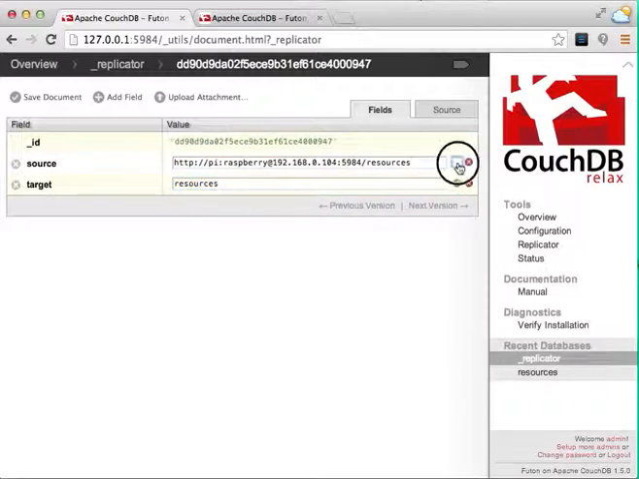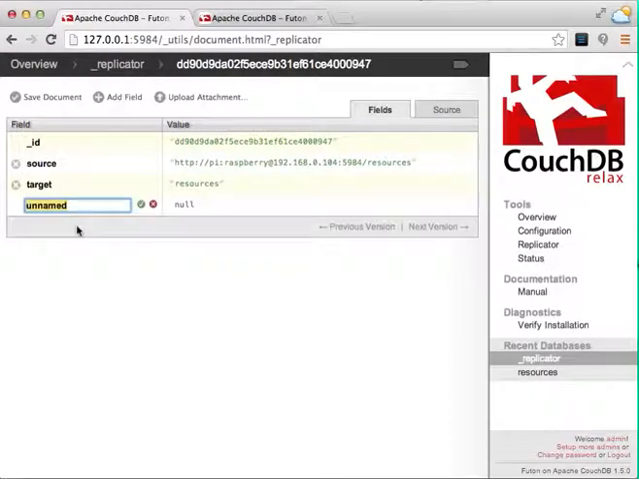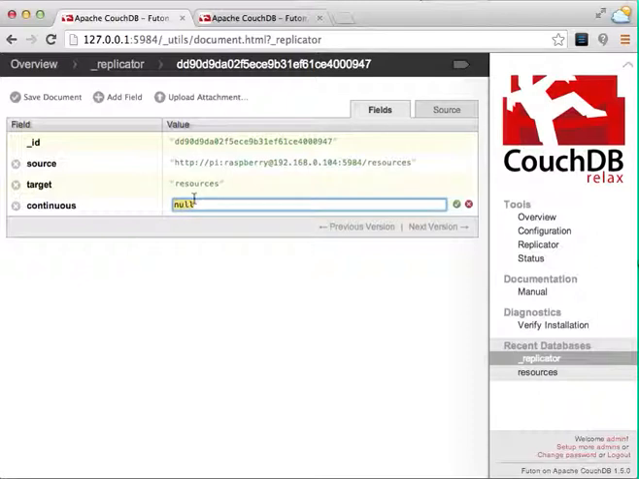I'm going to click save here, and save here, and save here. And there's one last thing to do. We're going to say continuous is true. This will tell Couch to always do this sync, no matter whether we tell it or not to. It will just do it when it can. It will detect when there are changes in the database, and it will initiate the process of syncing.